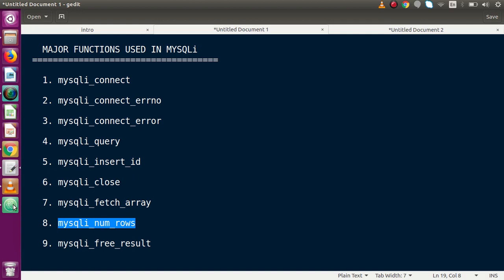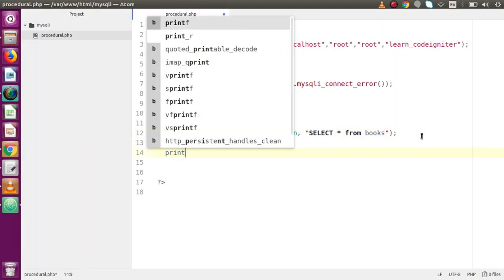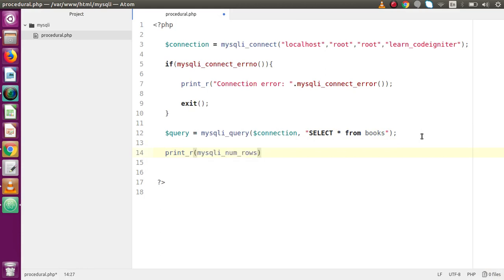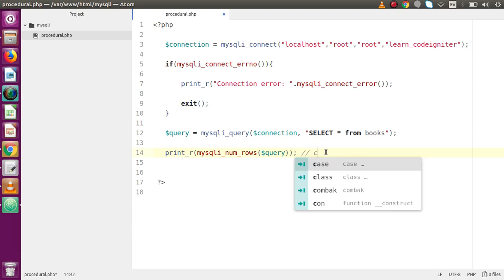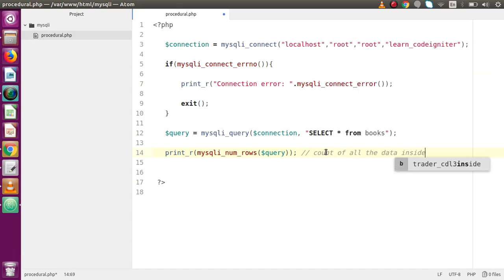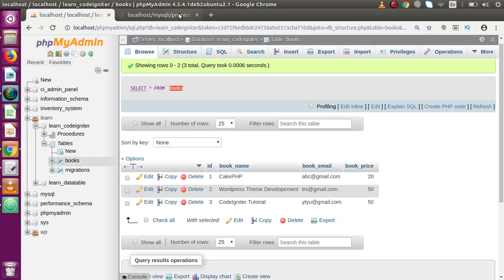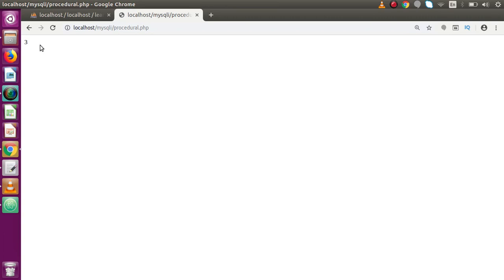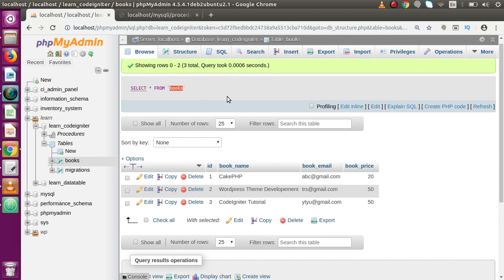So if I copy this function name, back to editor, and let's say print MySQLi numRows, and inside this I am going to pass this query variable. So copy that and pasting it here. If I make a comment, let's say it will give the count of all the data inside the dataset. If I save all these changes, back to browser, reload this page, now as we can see total equals 3. It means that it fetched all the data from this books table and counted that we have 3 rows.